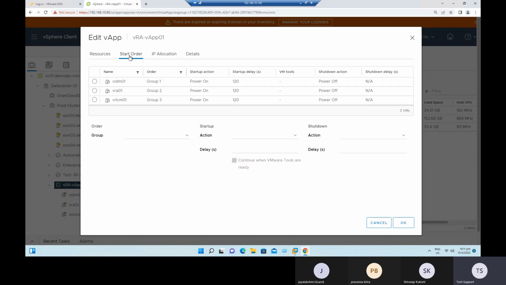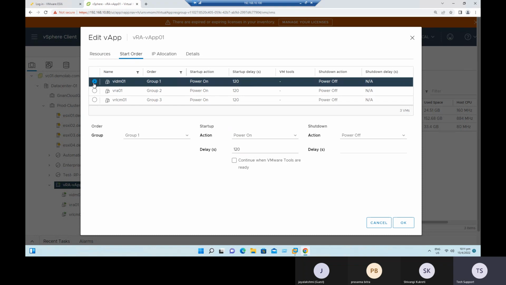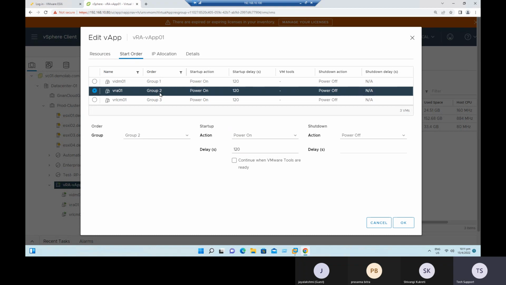One is start order. See start order, if you want to set the order, we can set the start order here. For example, I want to start the order with the first order as VIDM1. Okay, this is the first order. And then this is already set to the order group 1 and group 2.